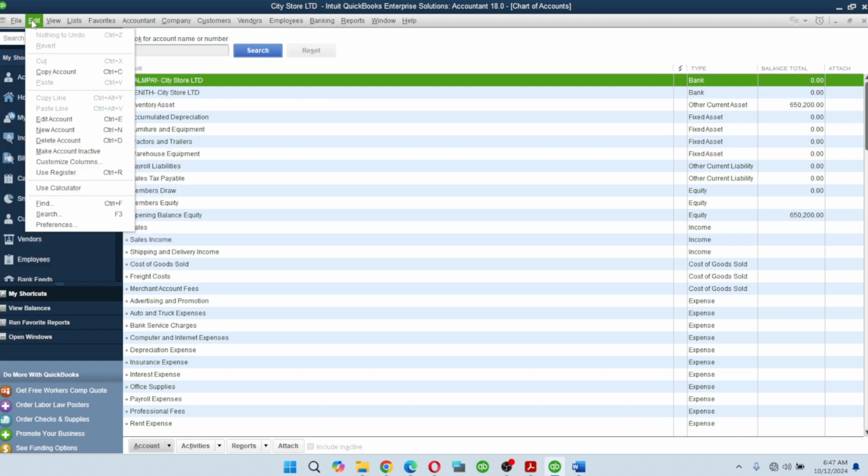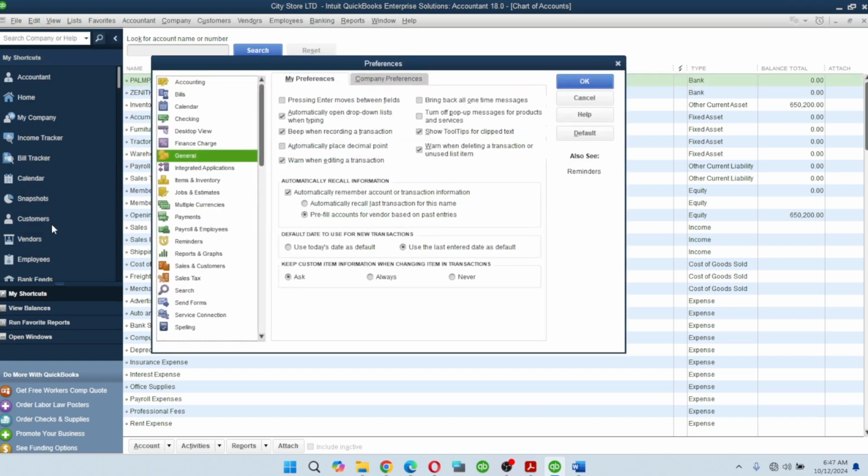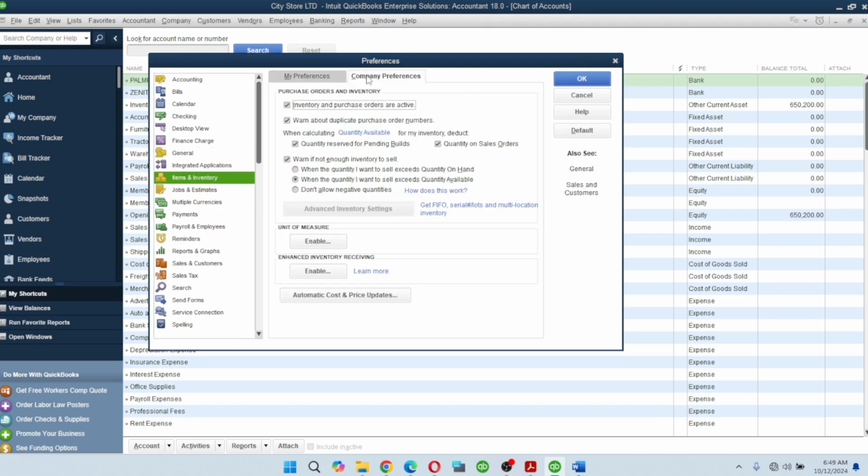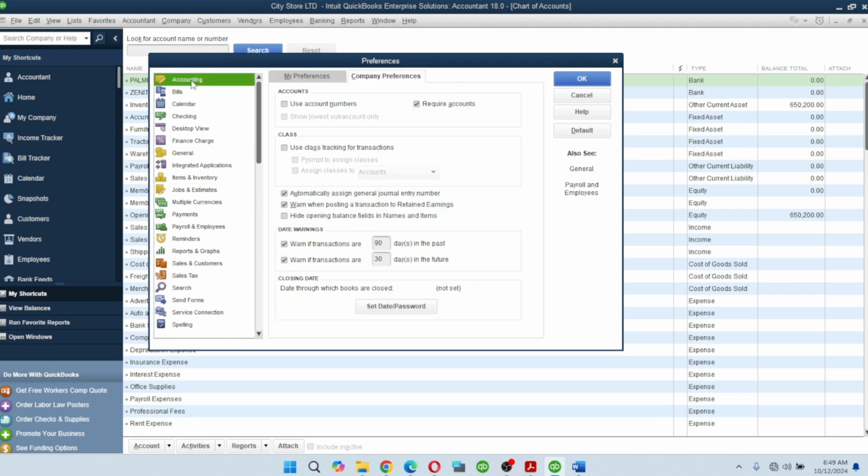edit. When it comes to your edit, you come to your preferences, click preferences. Once you click on preferences, you see the menu that is displayed, and you click on accounting. If you click on accounting, you see this place under the account where it says use account numbers. Now you check the box.